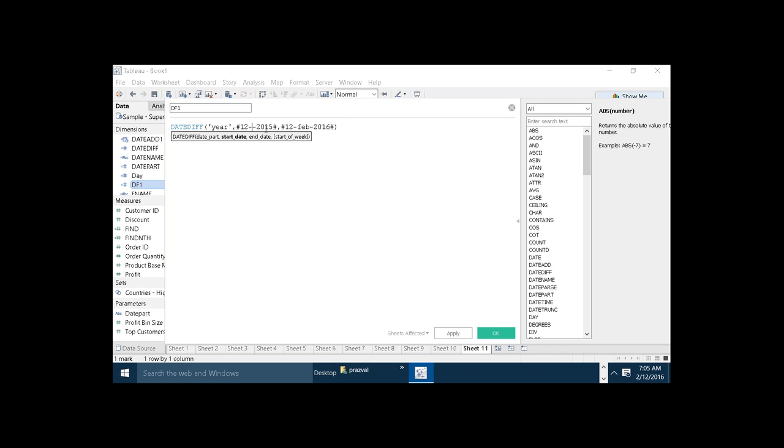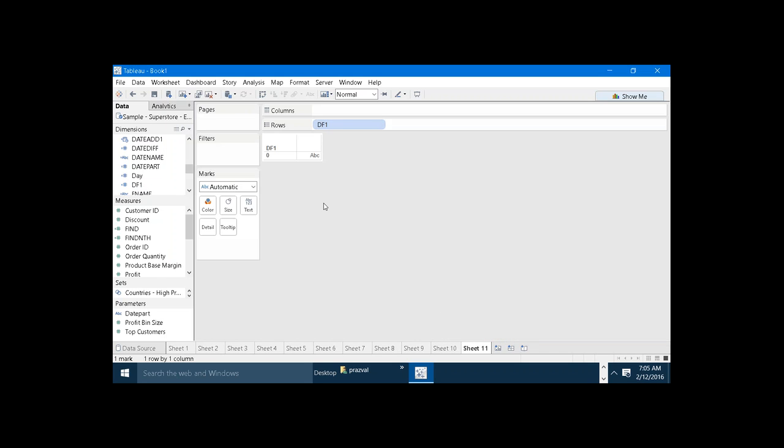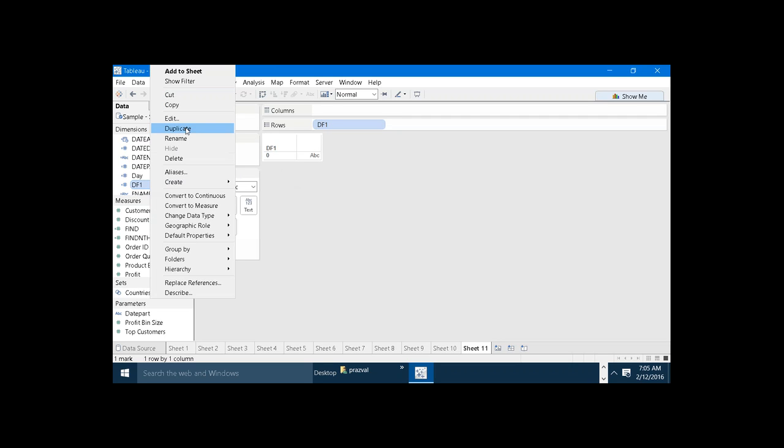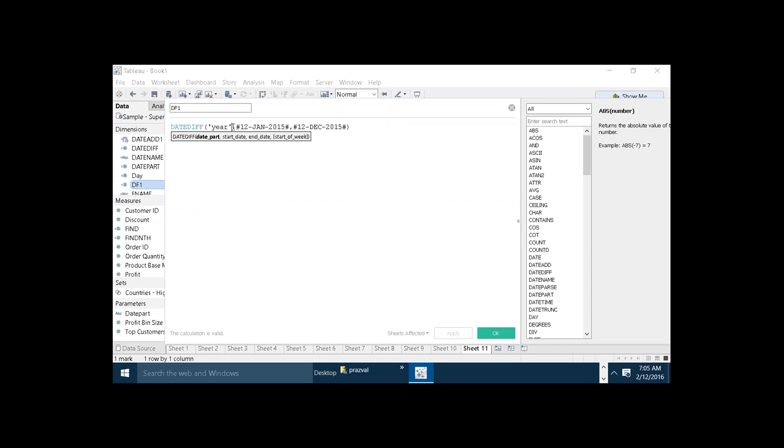So here I am taking 12th Jan 2015. Here I am taking 12th December 2015. Now here Tableau will find out the difference in terms of years. So 2015 minus 2015, the value is 0. So let's find out the differences in terms of the other date parts we are having. So I am removing this year. I am taking here the date part parameter. So hit apply and hit OK.